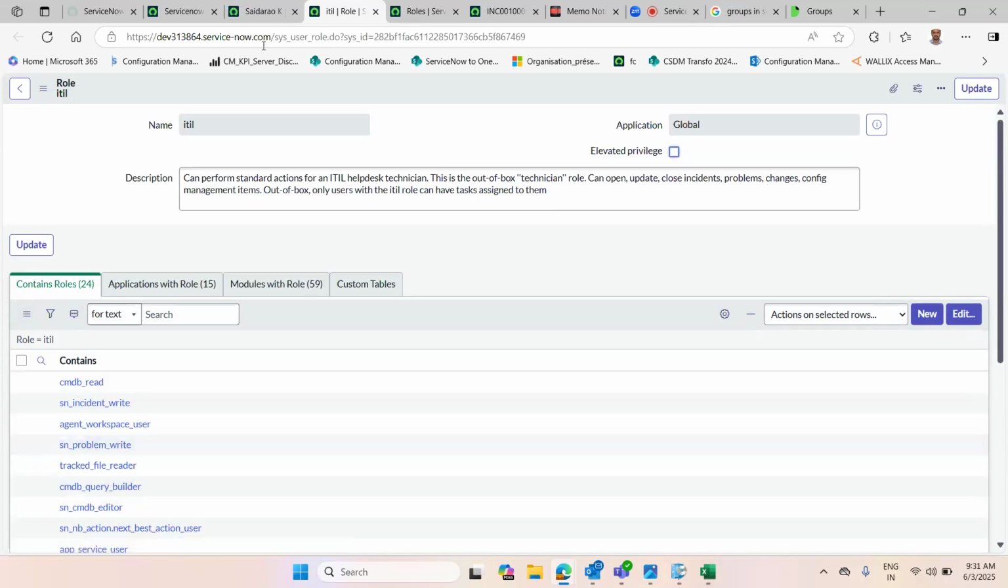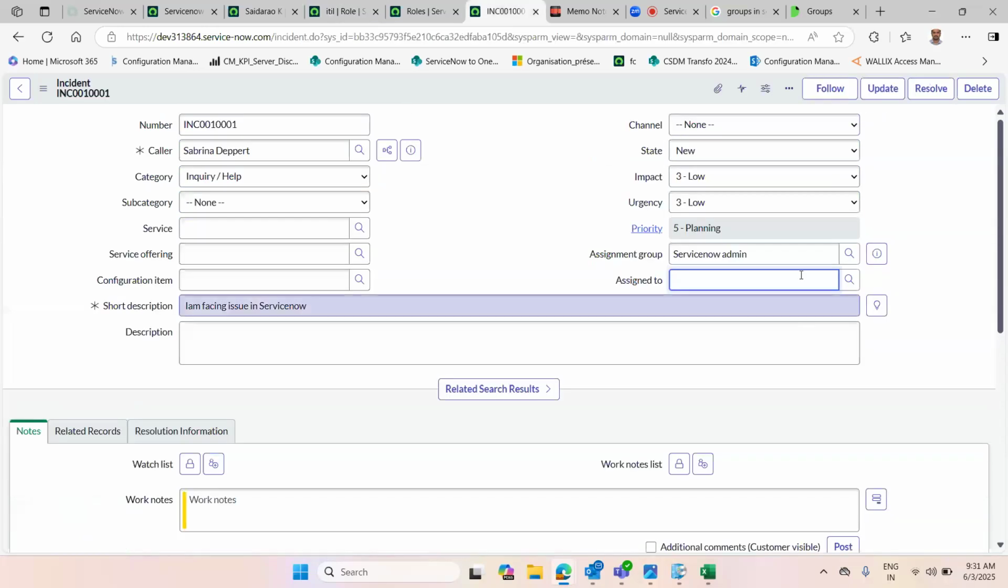Okay, so do you know why we are using this ITL role? You can see the description here: it can perform the standard actions for the ITL help desk technician, and this is the out-of-the-box technician role. The person who is going to work on the tickets, incidents, and everything should have this ITL role. Without the ITL role, we can't get the access. Okay, now we will go to this incident.